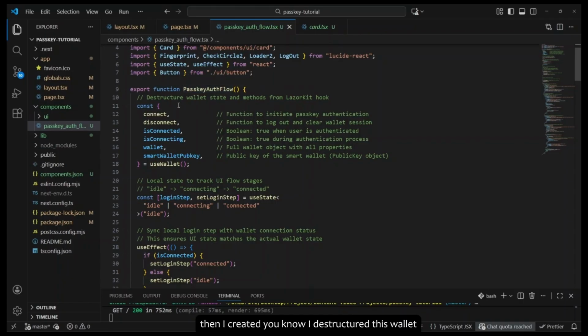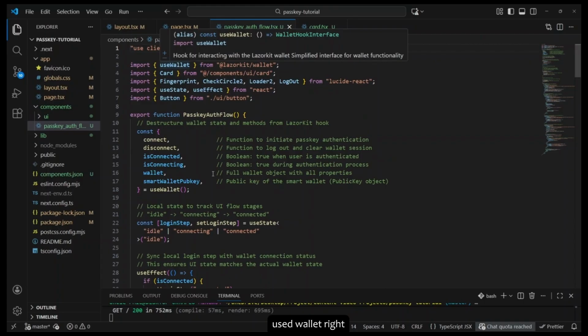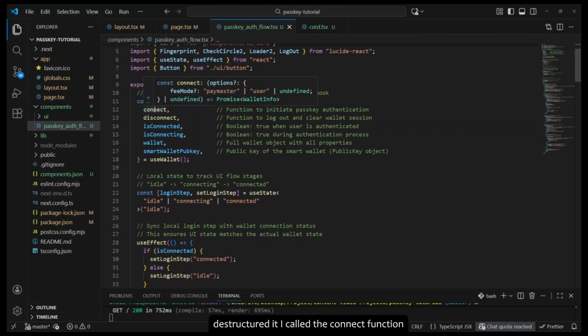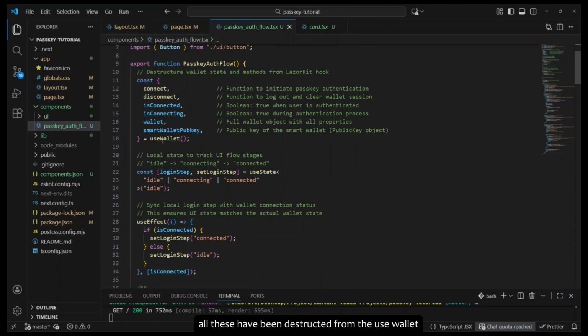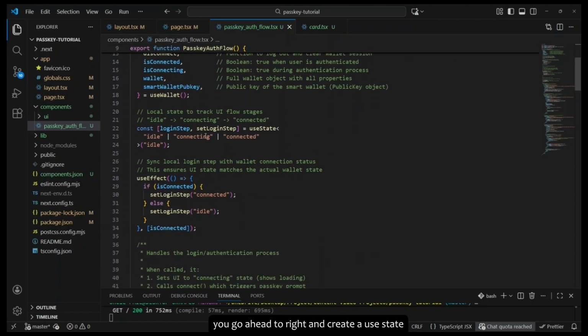Then I destructured useWallet, right? I called the connect function, the disconnect, the isConnected boolean, the isConnecting boolean, the wallet itself, and the smartWalletPubkey, right? All these have been destructured from useWallet. So after this, you go ahead and create a useState. This useState is what we would be interacting with, mostly when it comes to clicking on the button. It calls the connecting state. Once you are done scanning your fingerprint or authenticating, it calls the isConnected state. And the idle state is the static state or the default state, right?